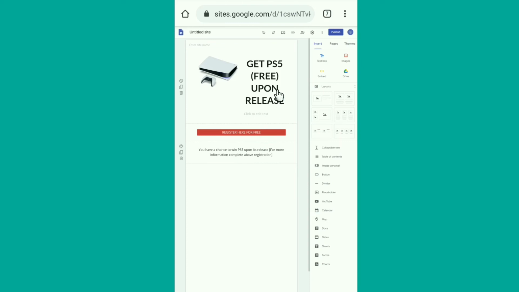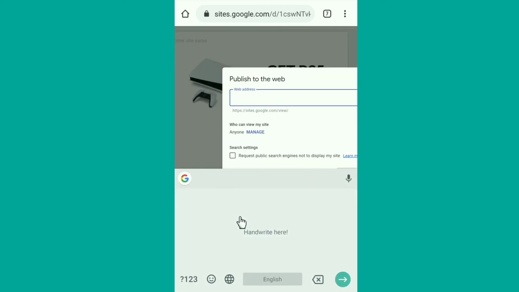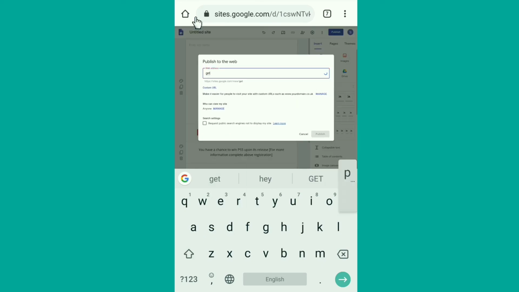Now guys, we added the image, we added the title, we added the link. Also, we added some other information. So as you can see, I have created a simple landing page. Now guys, to publish it, you just have to click on publish. And here you can change your keyboard, guys. And here you can add your web address. So here I'm typing a web address for this: get PS5 free.